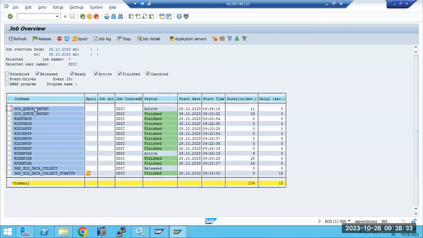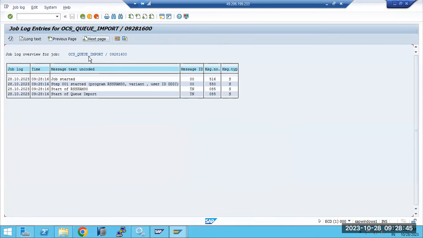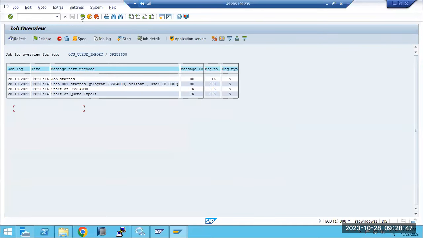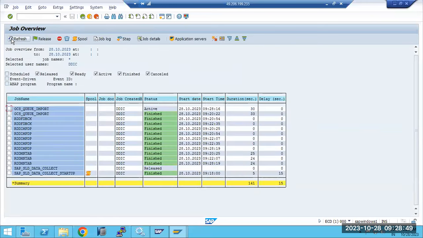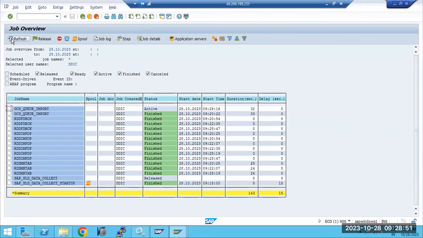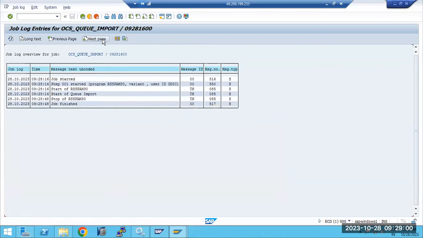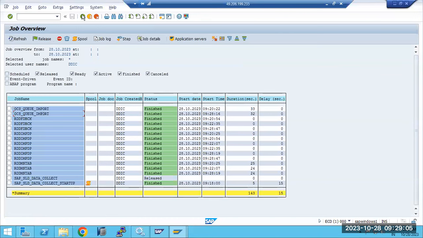Yeah, the queue import job is running now. You can see here, the queue import job is running now. So it is starting, the queue import job is running now. That is fine. This is completed, the queue import job. Job finished. Okay, the queue import job finished here.